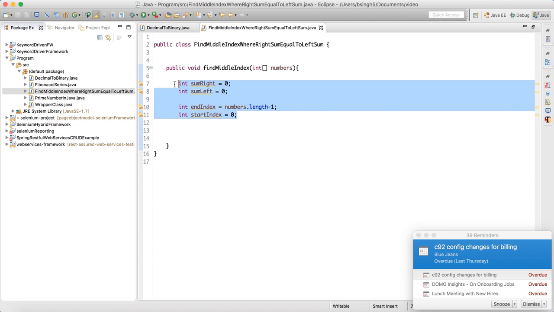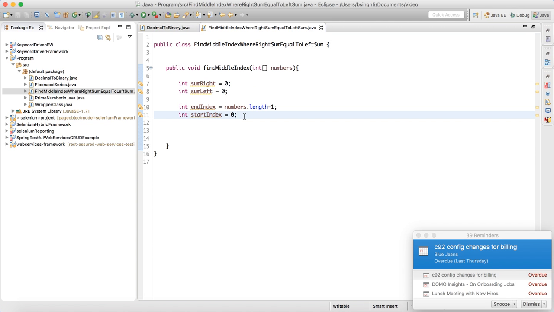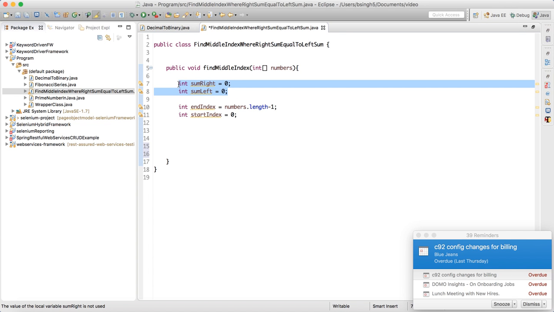So now we are done with our variables. Now we need to write the logic. We have to think a bit here about how to write it. Every time we need to check the right and left sums, and if the right sum and left sum are equal, then return the index.